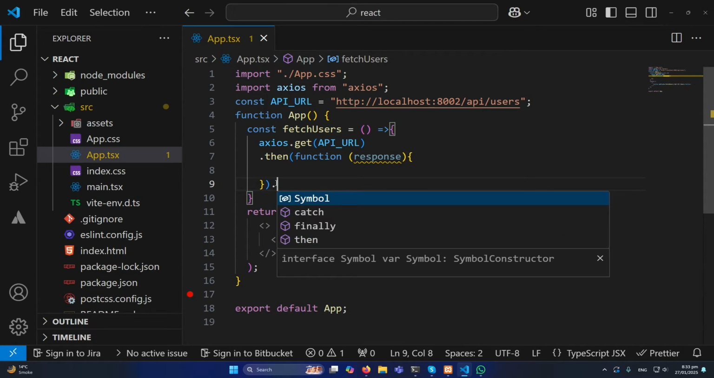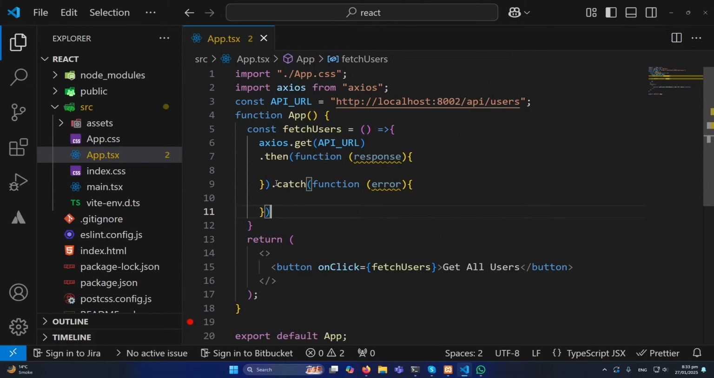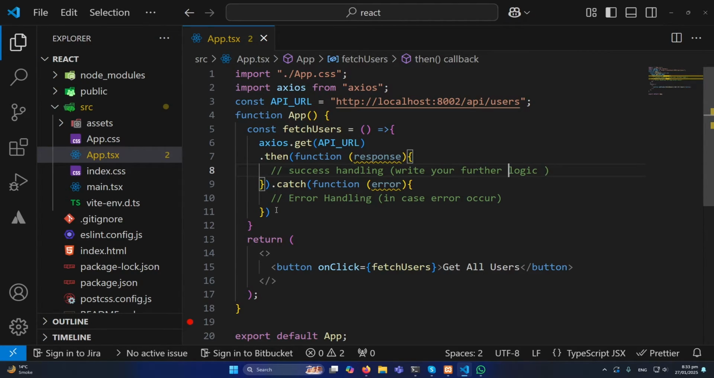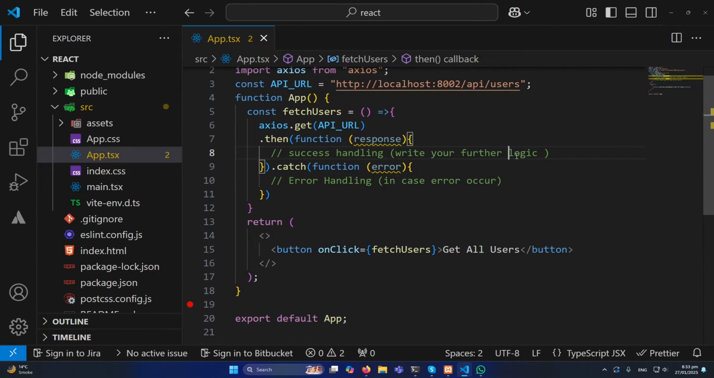And then let me type here dot catch, and a function with the parameter error. If any unexpected thing happens, then let me comment here: error handling in case an error occurs. And here is success handling, where you can write your further logic. If your API request is successful, you receive data. Now it's up to you whether you build a UI and display this data to the user, or whatever you want. But in our example we will only show this data in the console.